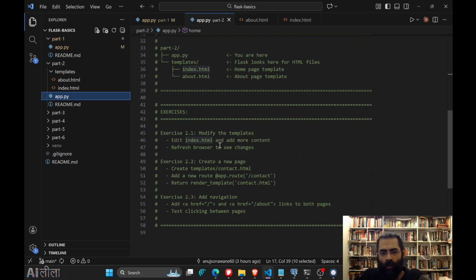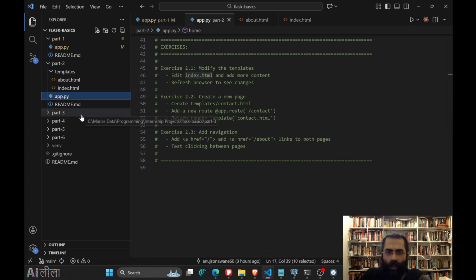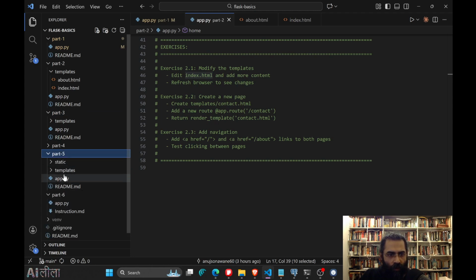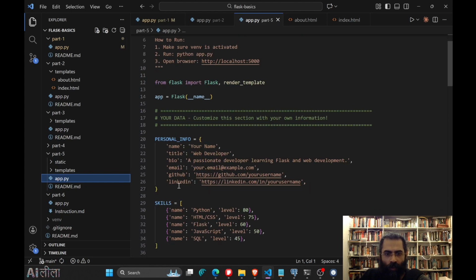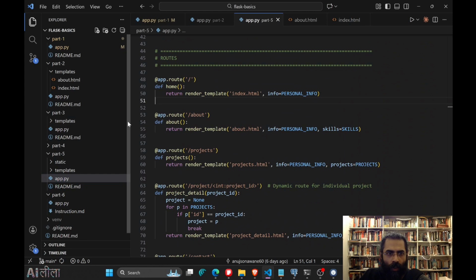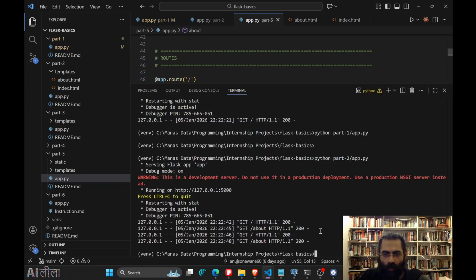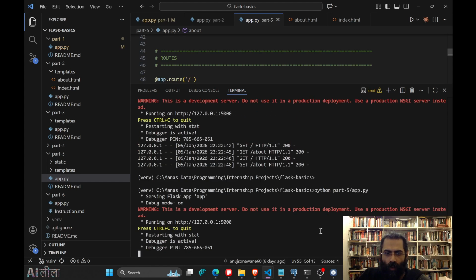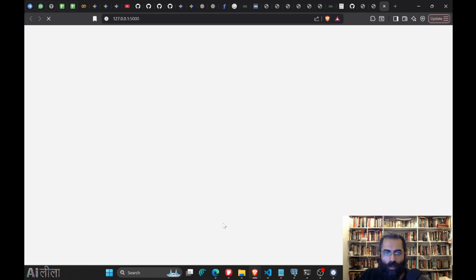So on and on. Just read the exercise. It's fairly easy to understand. Try completing the exercises, and as you complete them, you will understand more and more things about Flask. And at the 5th exercise, we have some extra data, and that data we are passing. So let me just show part 5. So here I'll say part 5 and run this.